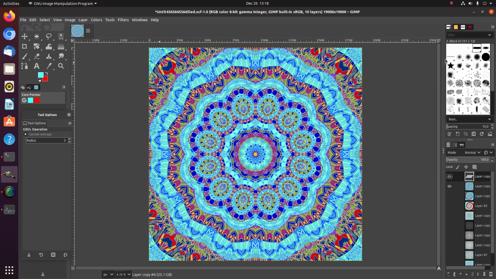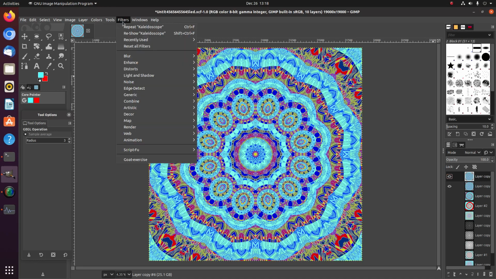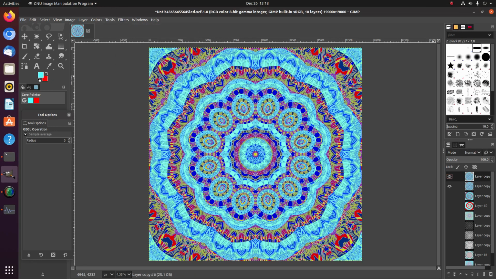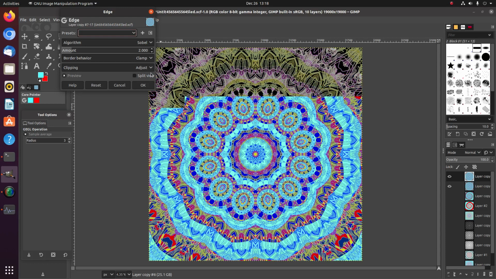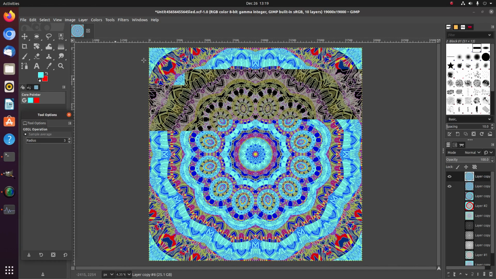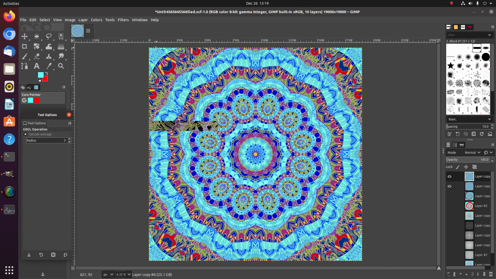Also, I want to see something. Sometimes I just like to see what the edge detect would look like at this point. Cancel. So let's just work on color at this point.